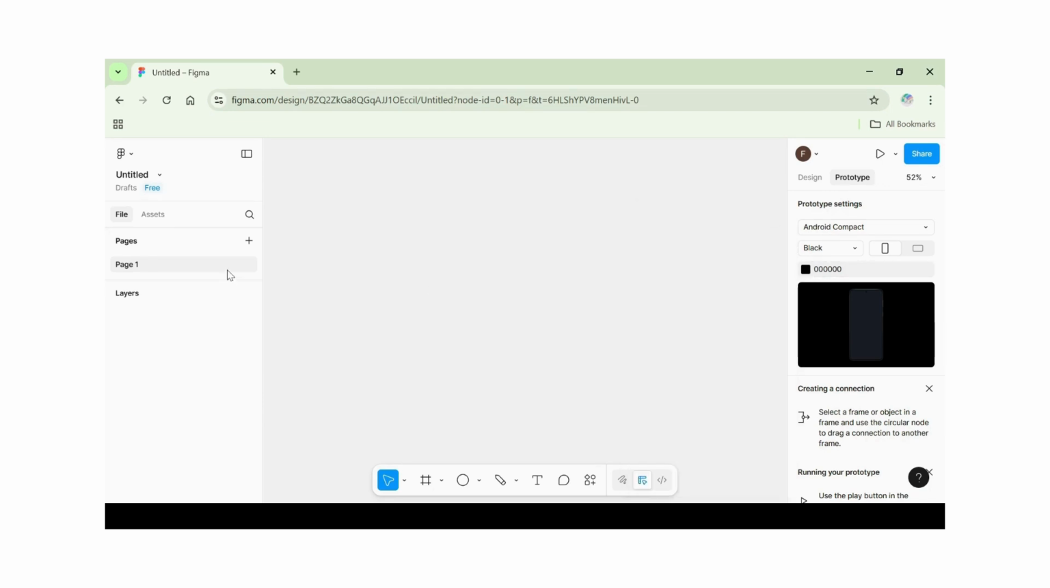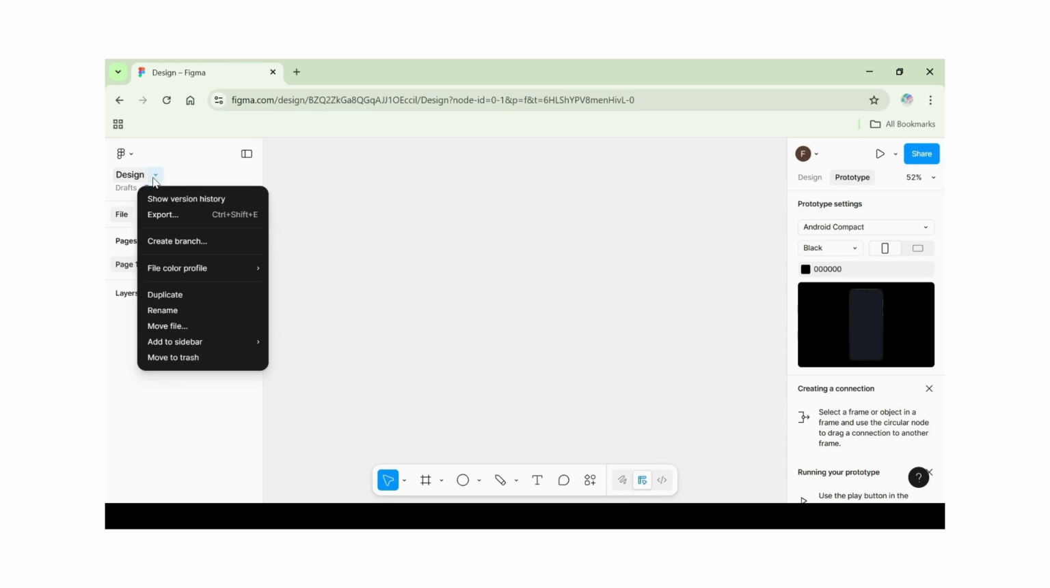So, if you go over here, you say untitled. So you can name it like design, and then you see it changed to design. You can drop down to show the history, the color. You can duplicate it, rename again, add to sidebar, or move to trash.